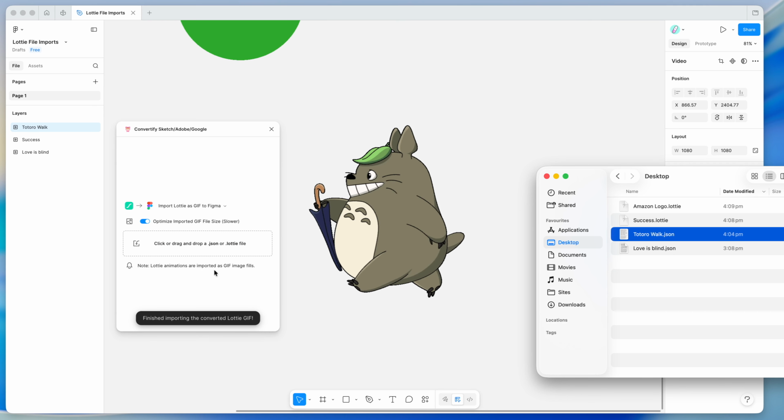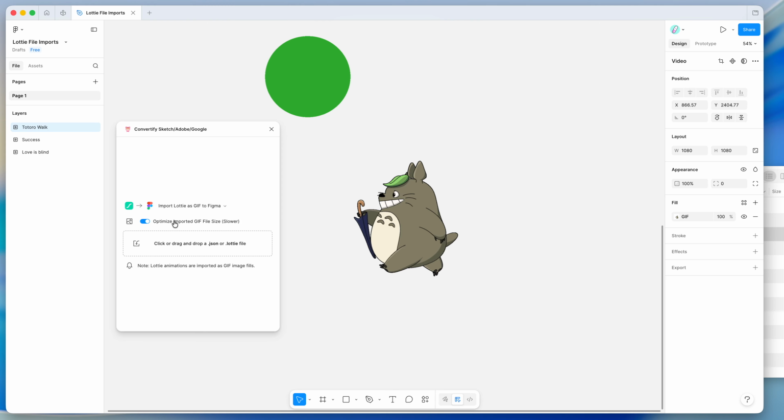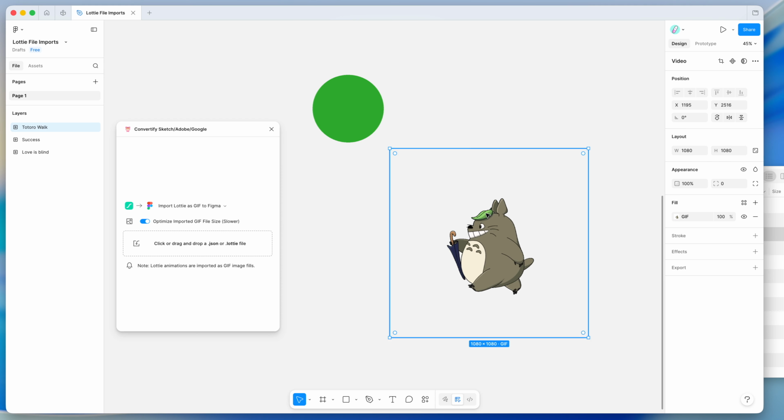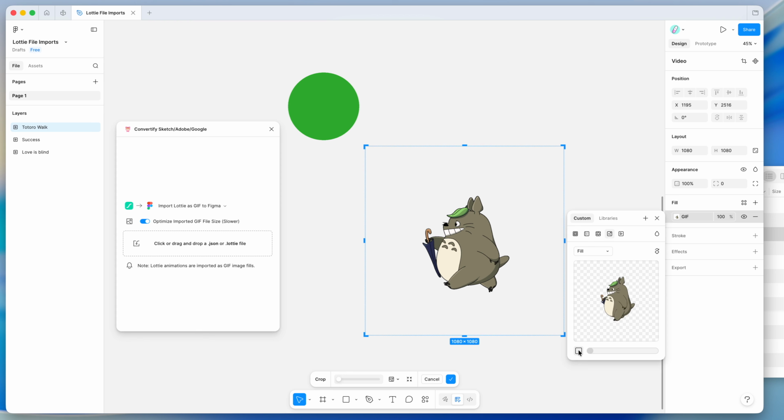You can see it's added that animation as a GIF, and it's also optimizing the GIFs by default. So you can see that it's got an optimized imported GIF file size toggle, which is enabled. It's slightly slower, but because the animations are usually so short, you won't really notice any difference anyway, but it's just going to give you a more optimized, smaller file size in Figma, so it doesn't bog down your Figma files at all. So we can see that that one's been imported as well. So you can see if I play that, we've got the walk cycle as we'd expect. So that's looking really good.